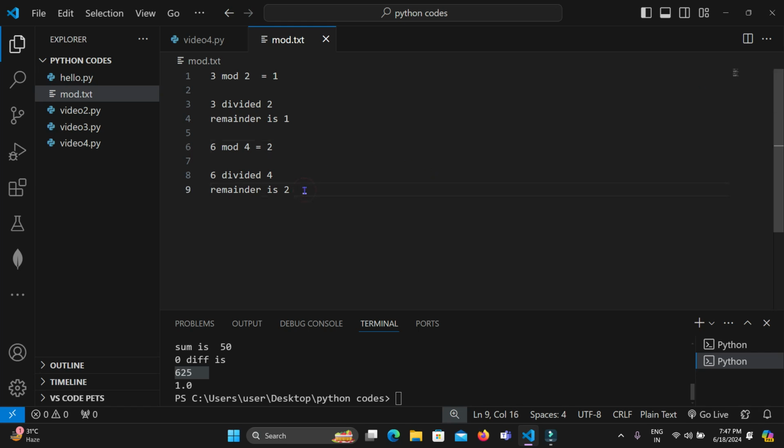Let's take one more example. What is 25 mod 25? Or what is 6 mod 6? Or what is 5 mod 5? Or what is 25 mod 5? Okay, change this to 25 mod 5.